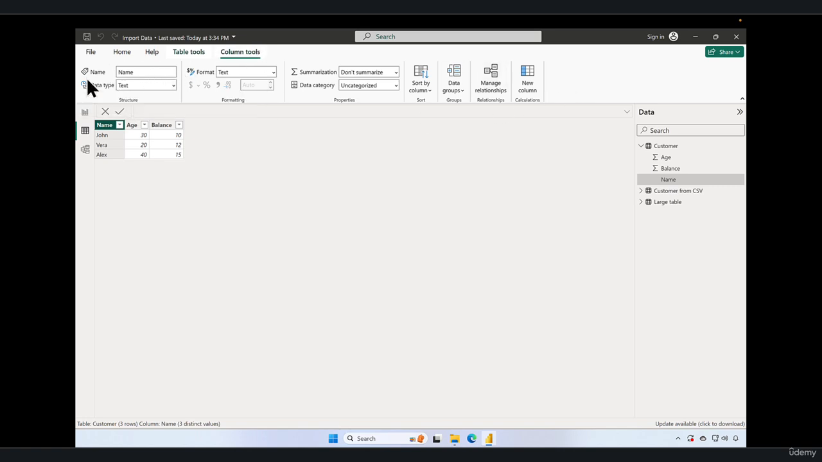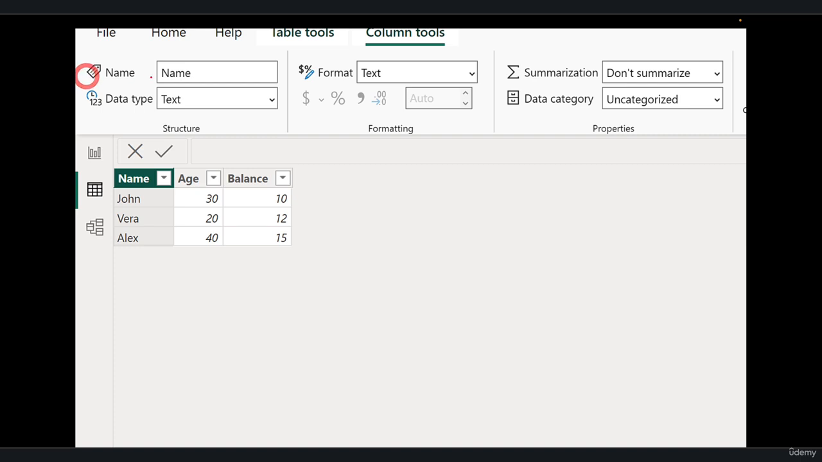The first section is about the most basic information about this column. That is the name of this column. You can rename it here. You can also change the data type of this column. In the following sections of this course, we have a dedicated section just for data types, so make sure you check them out.